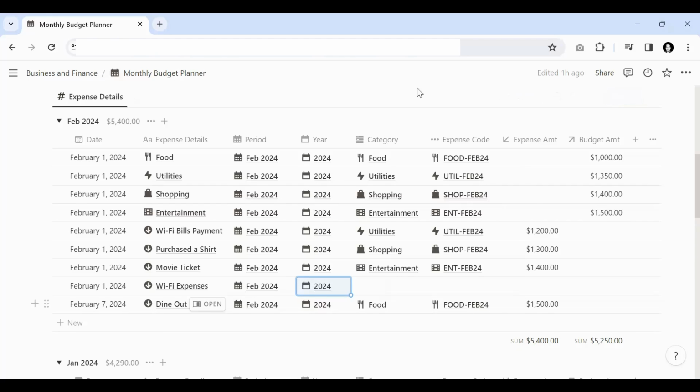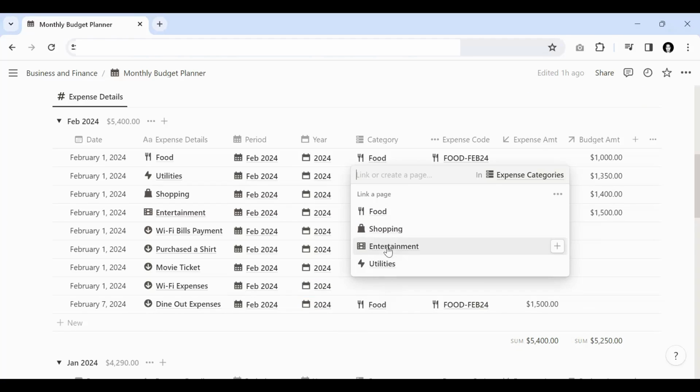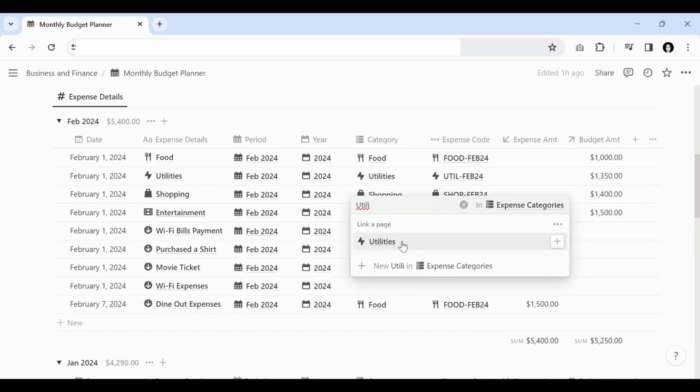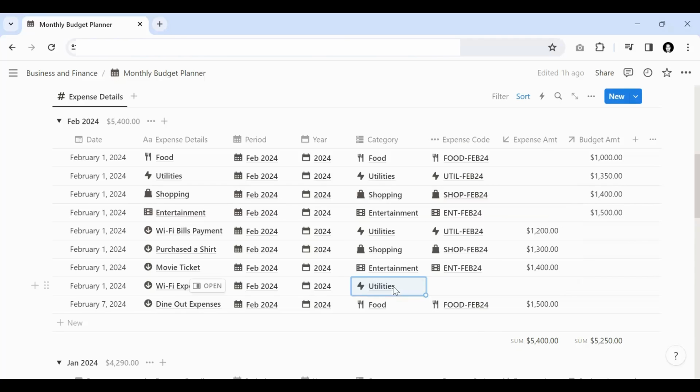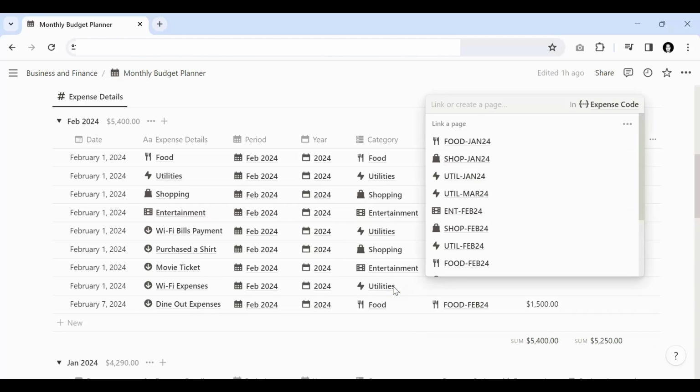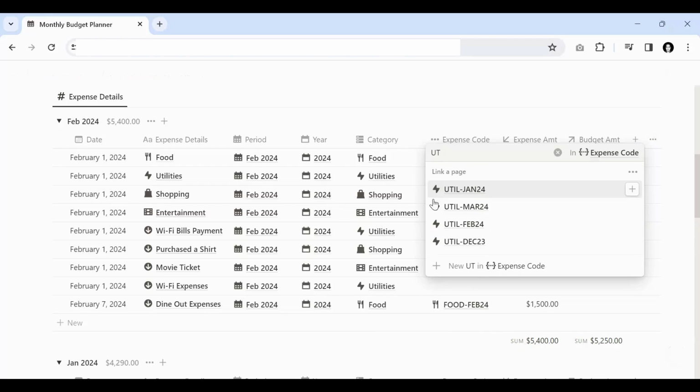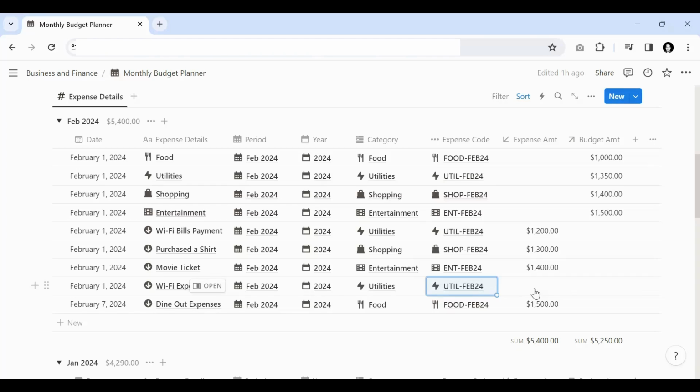Then I will put the category over here. So the category is the type of expense that I'm incurring. Now I have added 4 different categories over here. You can add your own category as well. So I'll select utilities over here, and I'll click on that. Then I'll put an expense code. Expense code is used to segregate all the expenses as per the category and the month. So this is a utility expense, and this is of the category utility and for the month February. So I'll select utility Feb, and then I'll put the expense amount in the expense amount column.